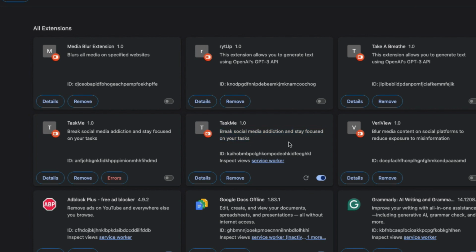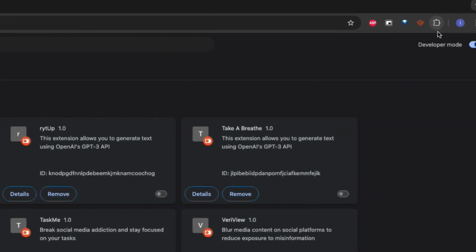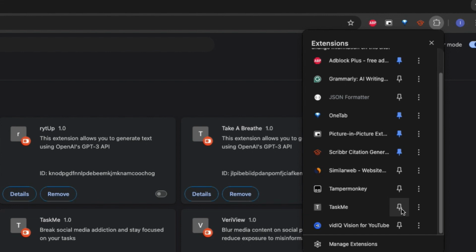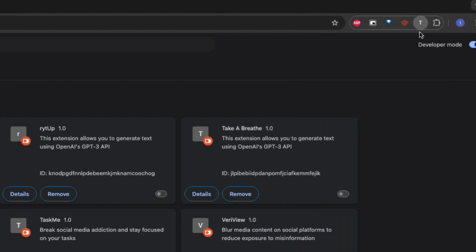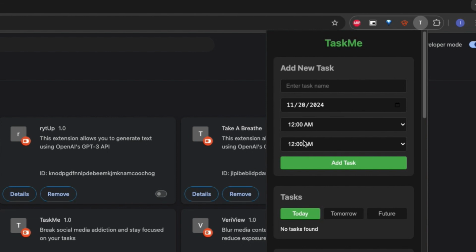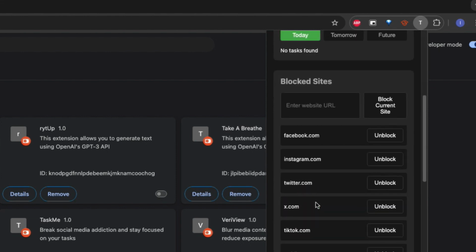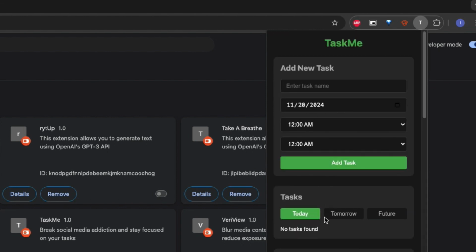So let's try it by going to extensions, and then it's down here. So let's pin it so that it will appear at the top. So that's what we see. Let's open it. Wow, so you see just in one shot it's able to do the UI and everything. So let's test the functionality.